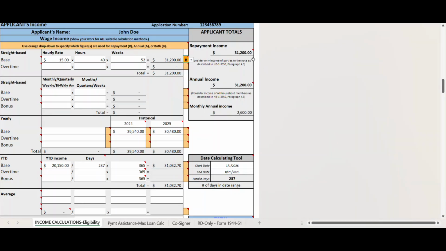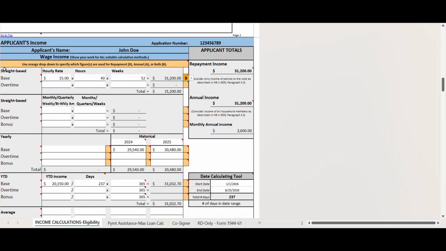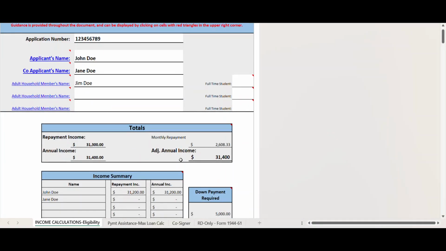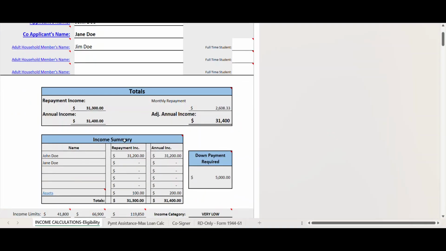Now you can see that that information is populated over here in the applicant totals. So we've got repayment income, annual income, and then the monthly annual income. So if we go back up to the top, we can see now in our income totals, we've got the income information populated in the totals as well as in the income summary here.